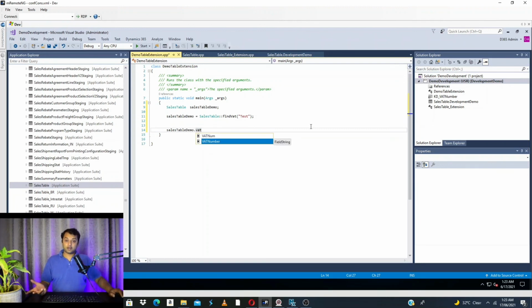So this is how you can actually extend your standard table, add a new method and add a new field. I hope this helps you in customizing Dynamics 365.